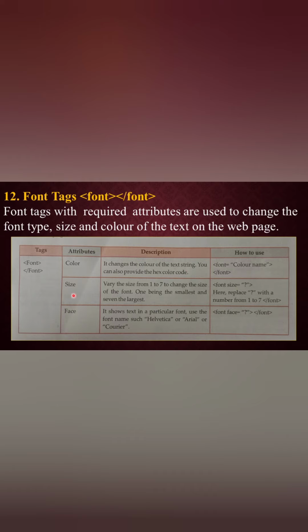Okay. Next, size. If you want to set a size for your text, then you can use this syntax. That is, you have to open the font size equals to, and instead of this question mark, you have to enter the value. The value ranges from 1 to 7. 1 to 7 size you can use here. 1 represents the smallest size and 7 will be the largest. Okay. So this is the syntax for making a font size for your text.